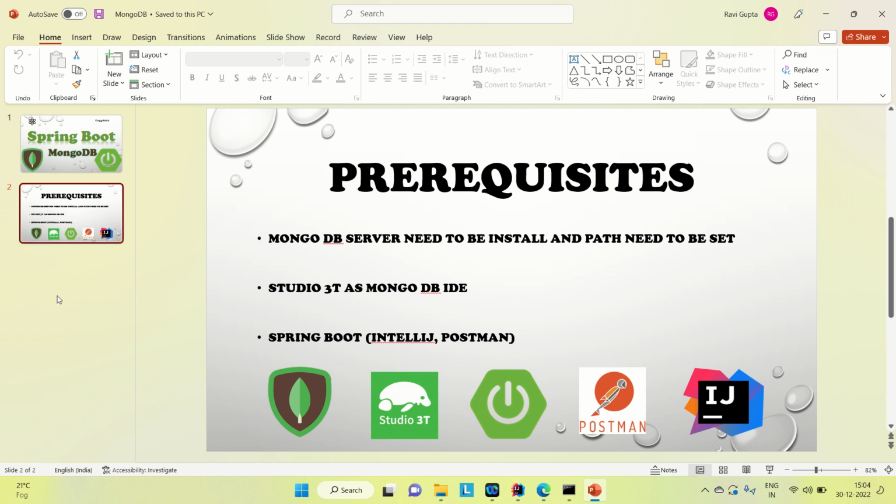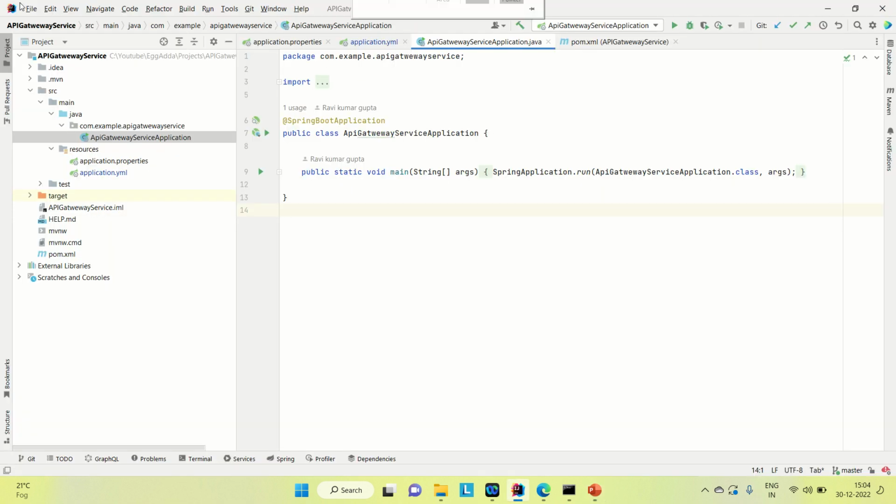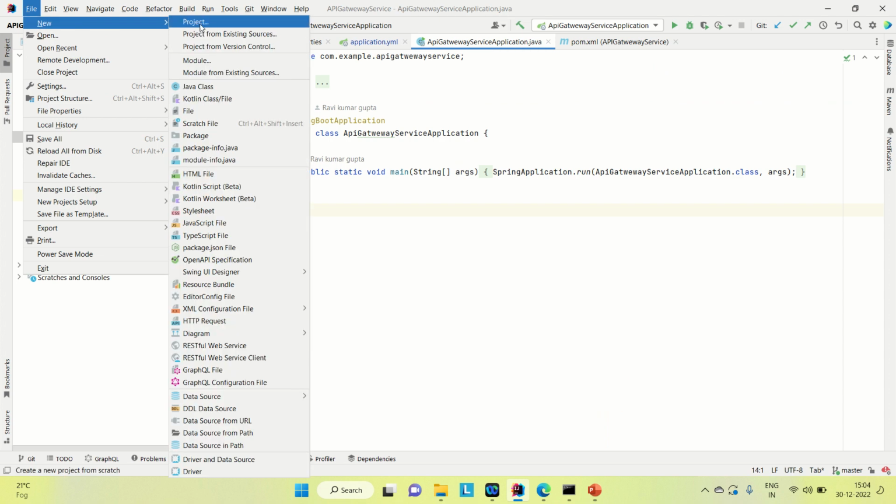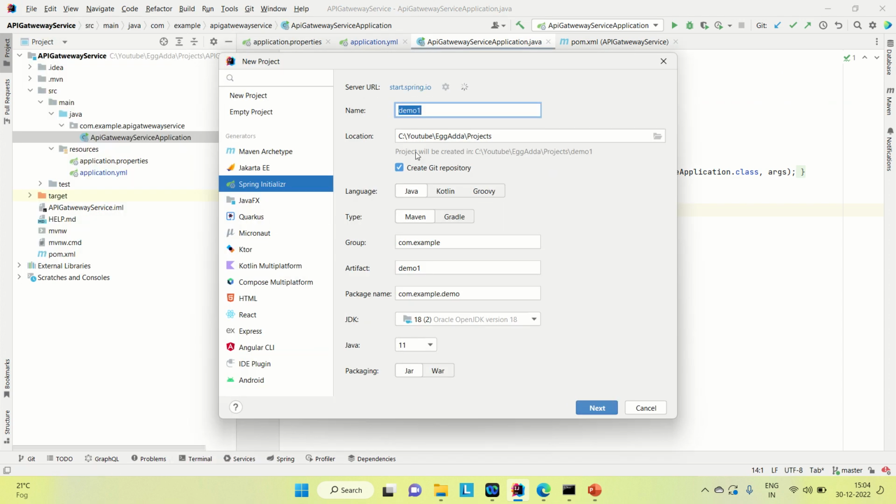Now coming to the video, I'm just going to create a Spring Boot project, and there I will show you how you can start your development. So let me go to IntelliJ and let us start with the development. Let me go to File, New Project, and here you can create the project, let's say Spring Boot with MongoDB CRUD. Okay, so let me go to the next.